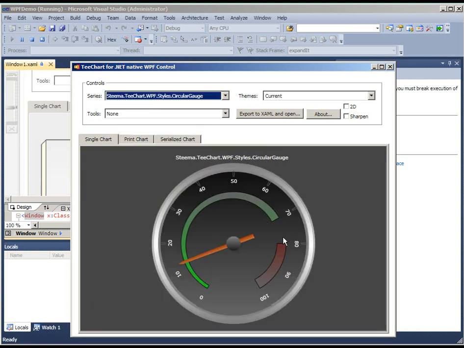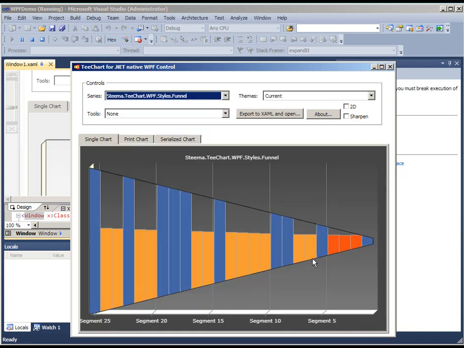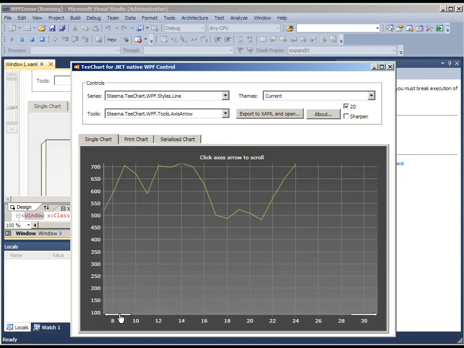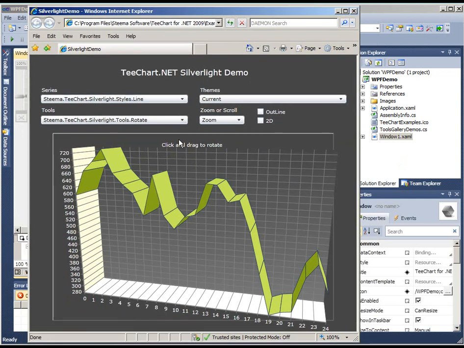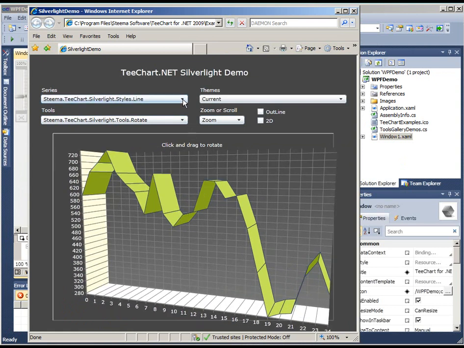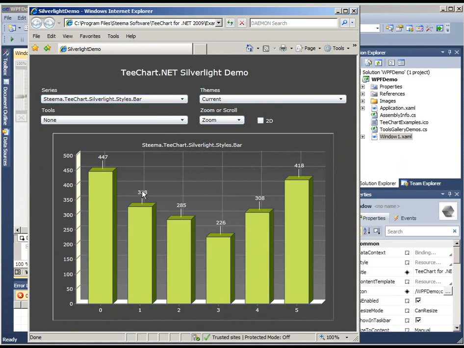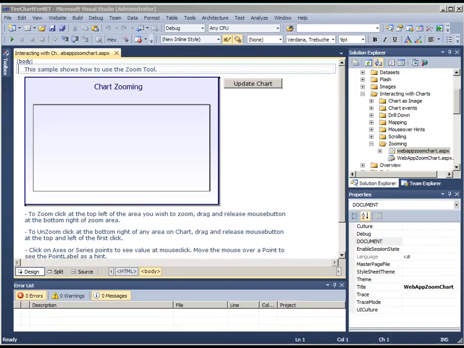TeeChart includes gauges and maps and many different series types and many different kinds of tools. The Silverlight demo shown here is outwardly similar in appearance and in functionality, and likewise the source code is included to show you how to create all of these different examples and to apply them to your own project requirements.